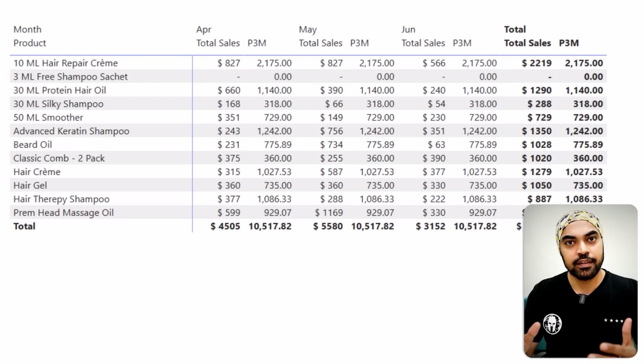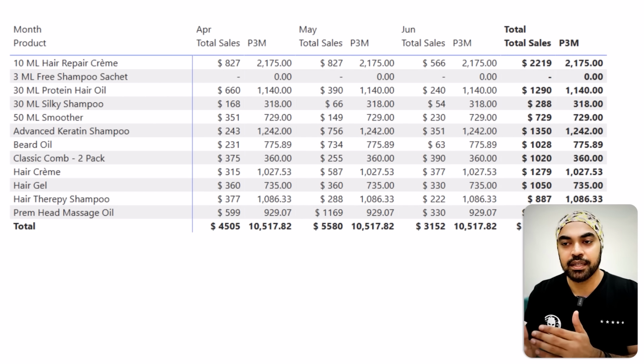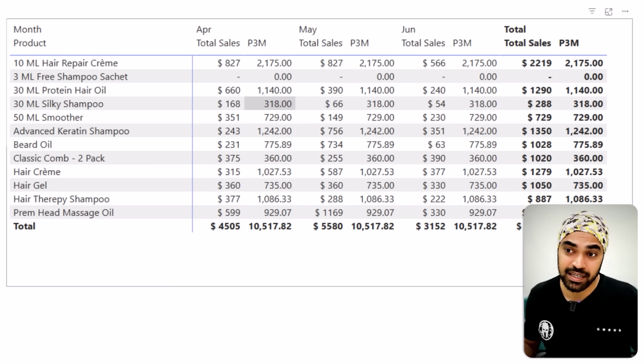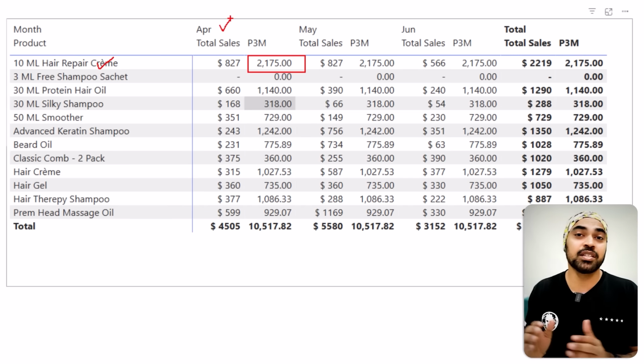Now, when you take a look at the visual, obviously the measure is evaluated against every single filter context. So now the past 3 months actually gives me the right answer, which is 2175. But the thing is that at the moment it is evaluating under this particular product filter context and also the filter context for the month. Now, this is not what I want.